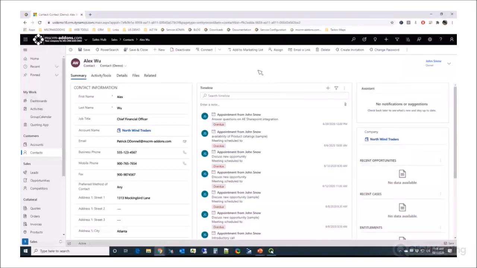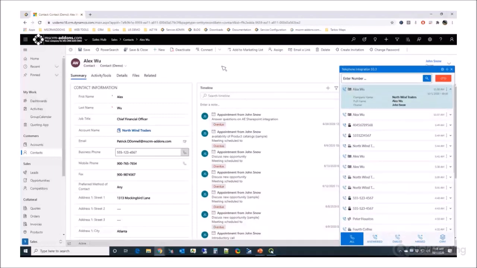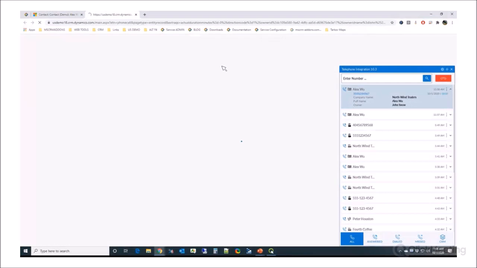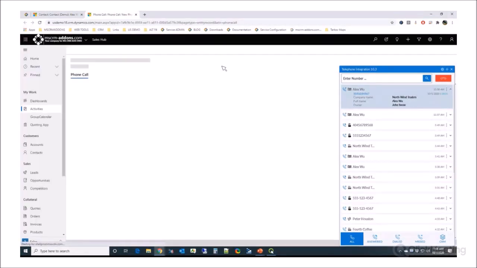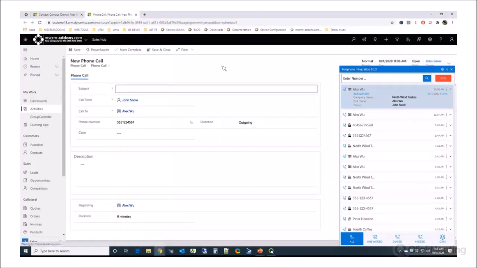Usually a lot of us are actually working out of Dynamics here. Let's say, for example, that I want to call Alex, but I don't want to pull up the balloon or search for him or anything like that. Basically, what I can do here is take his business phone, give that a little click, and it pulls up the telephone integration balloon. Again, it makes the phone call and pops up the phone call activity, which I can then fill out.